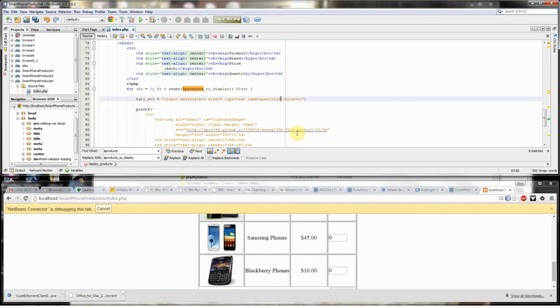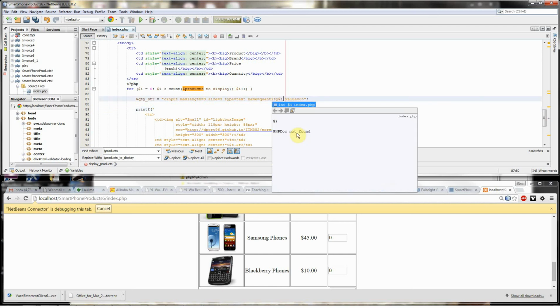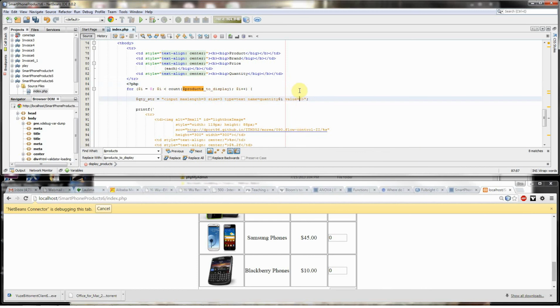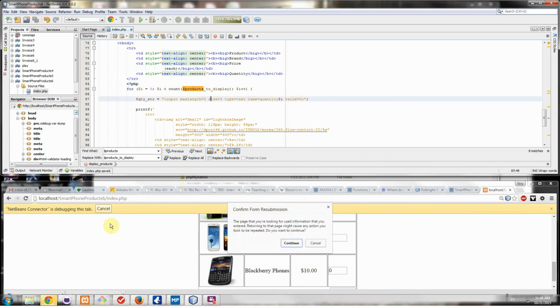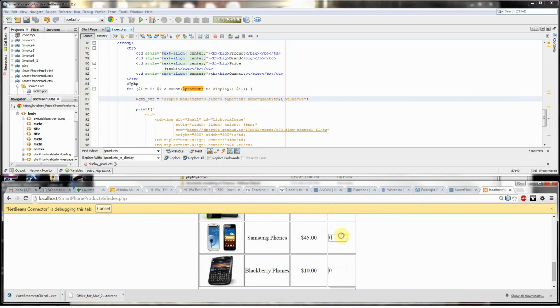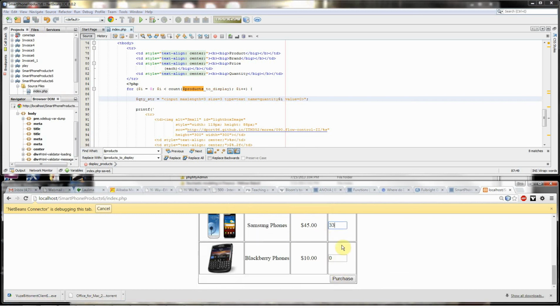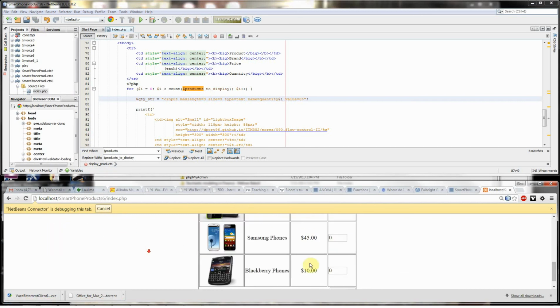This is not going to be quantity %s. This is going to be quantity then $i, so quantity 0, 1, 2, 3, and the value still equal to 0. Now, if I did everything right, this should still work just the way it did before, right? Okay, so everything looks fine.